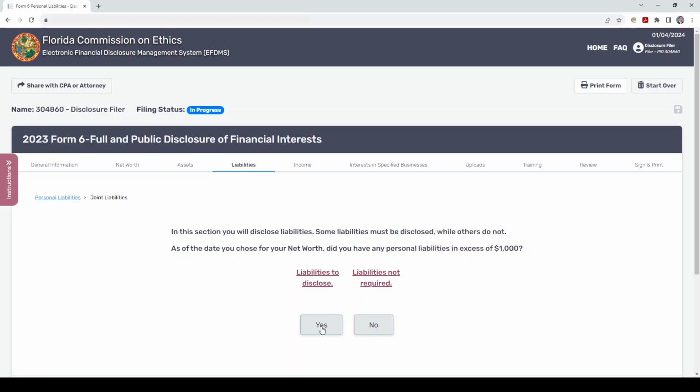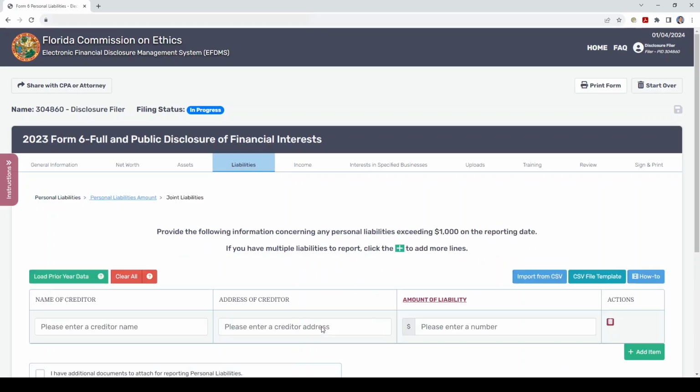For this form, we're going to click yes that we do have liabilities to disclose, so we can look at that section of the form. We can see here that there are 3 columns for disclosure. The name of the creditor will need to be disclosed, the address of the creditor, and then the amount of the liability. And when we hover over the red link here for amount of the liability, we see that what the form is looking for is the face amount of the debt.